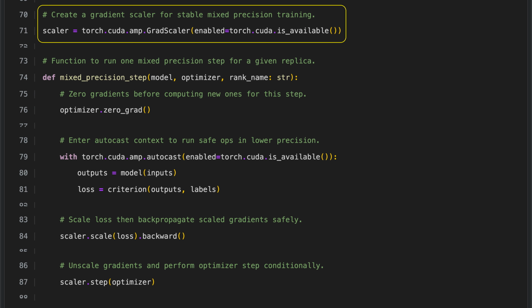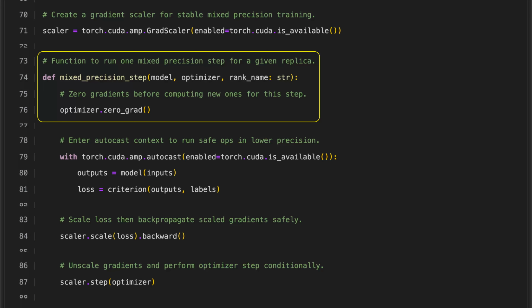This function runs a single step of mixed precision training for 1 copy of the model. It begins by resetting the optimizer's gradients to 0, because in PyTorch, gradients accumulate by default. Clearing them ensures that each training step is independent and does not reuse gradient information from earlier steps. This setup is necessary for computing accurate gradients in the operations that follow.